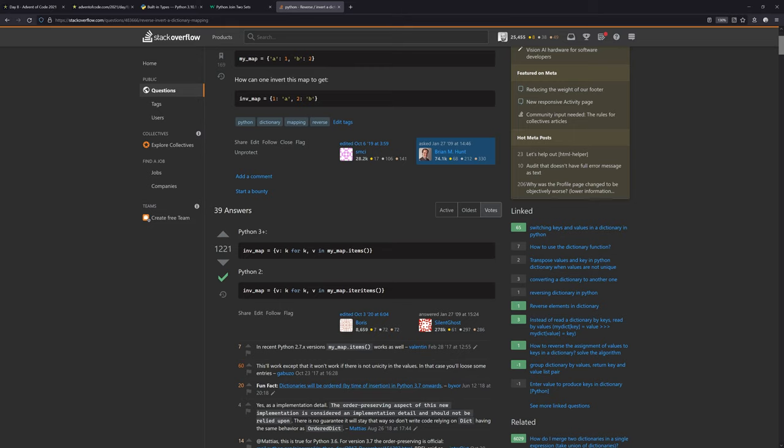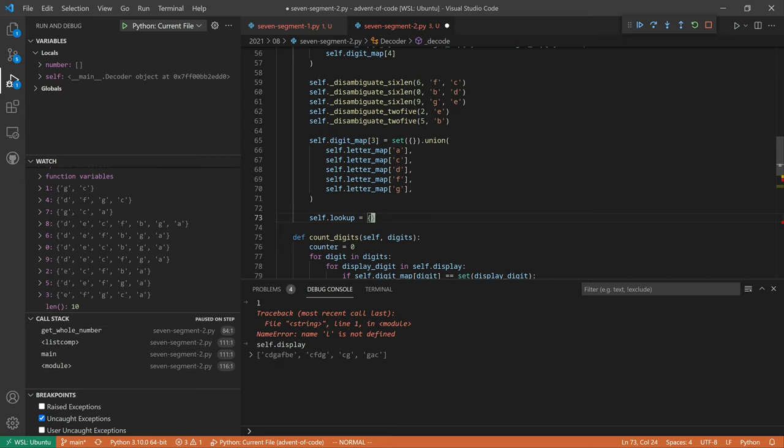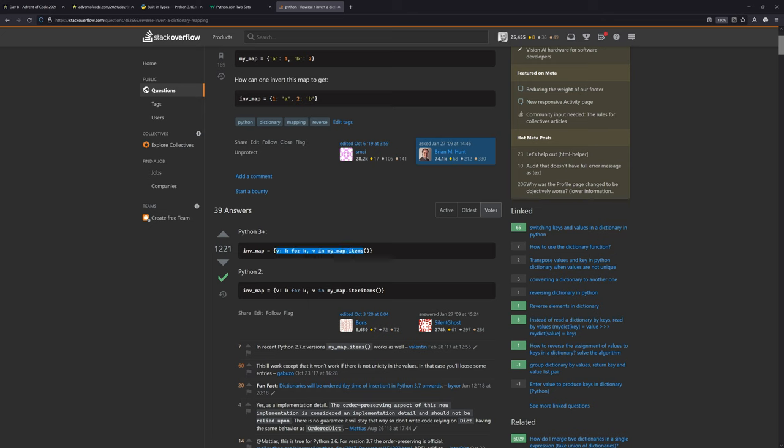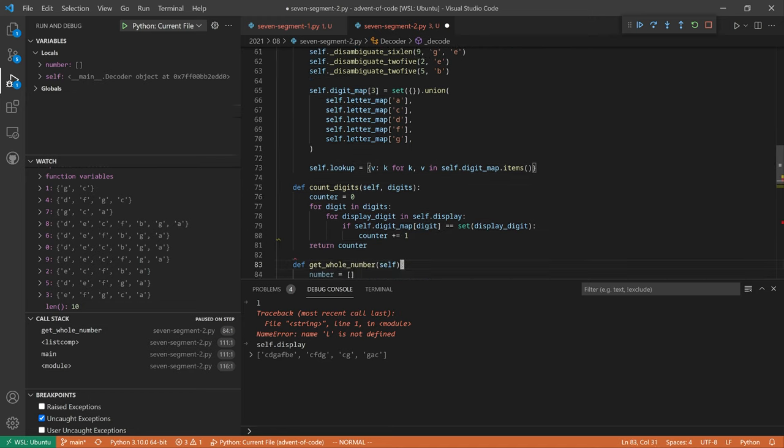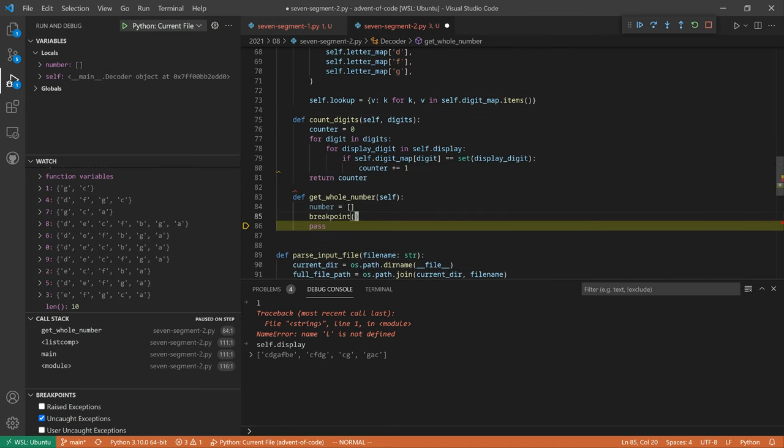Yeah, VK equals KV in dot items. That makes sense. KV, VK. Oh. Let's look at that again. V colon K for K comma V in. Okay, that makes the lookup. Now that we have the lookup, right?